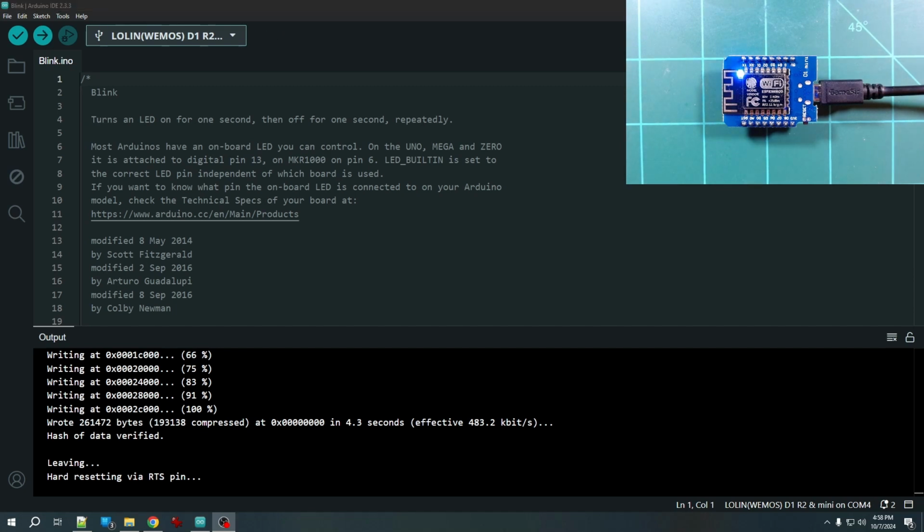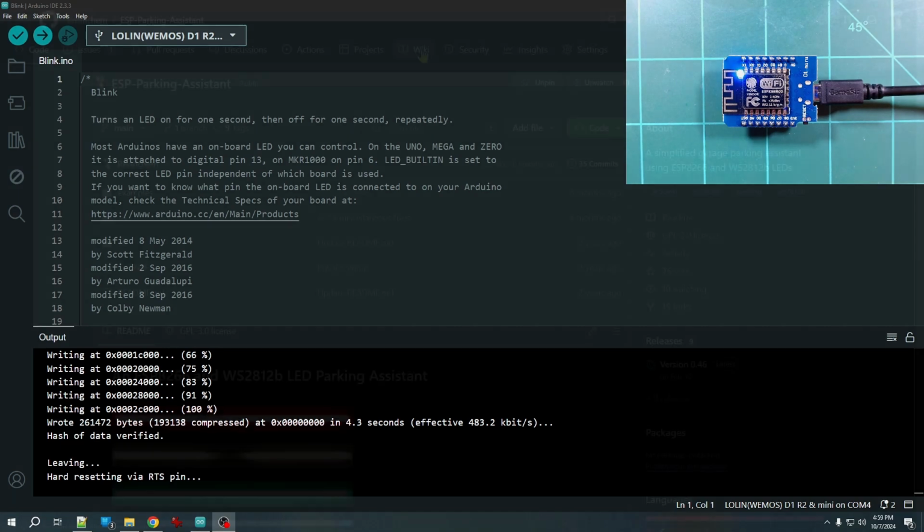We're probably going to want to load something a little bit more than just these example sketches. So now let's take a look at an example of some code we can get from a GitHub repo, how we can slightly modify that, compile it, and upload it to the D1 Mini.